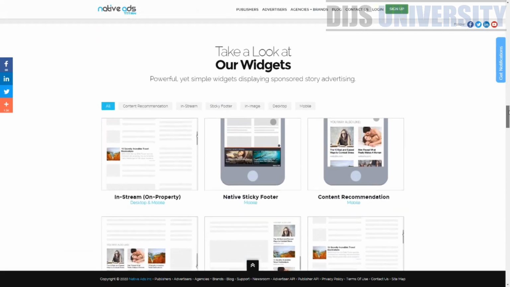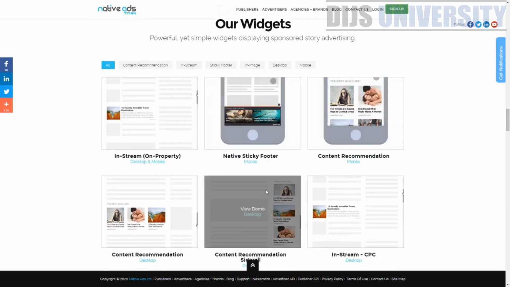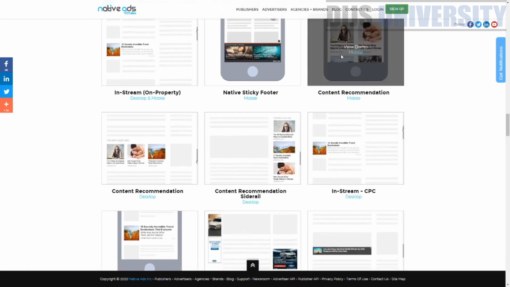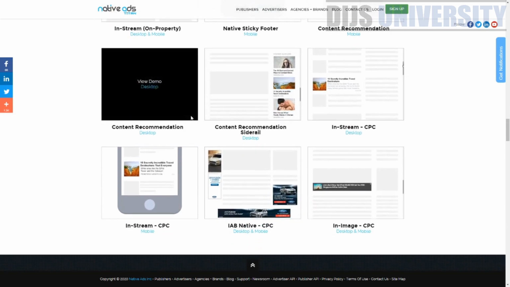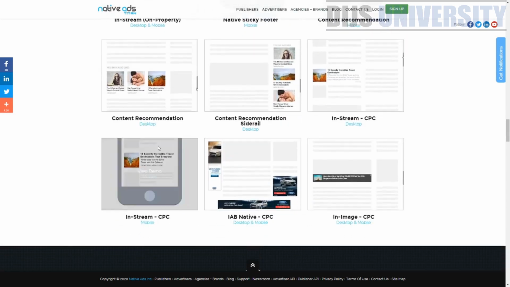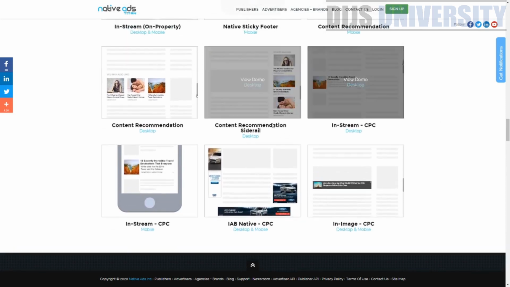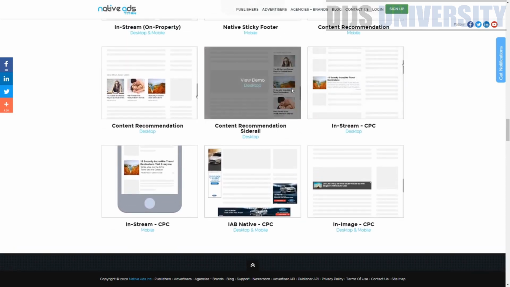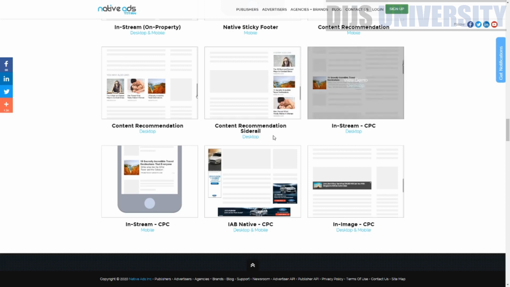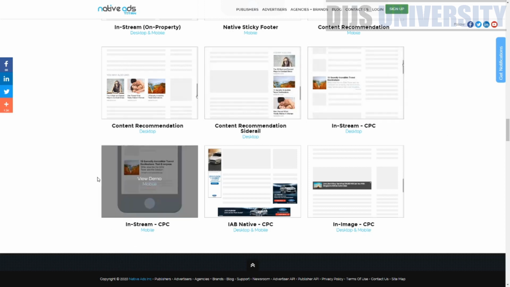Take a look at the widgets. So these are the in-stream native ads, native sticker feed, content recommendation, native ads for mobile, content recommendation, native ads for desktop, content recommendation, site reel, which is the native ads on the site, in-stream CPC for desktop, in-stream CPC for mobile, IAB native ads. So this is how the IAB native ads look like. This is something a little bit similar to the banner ads or what we call display ads, but they are still relevant with the content, guys.